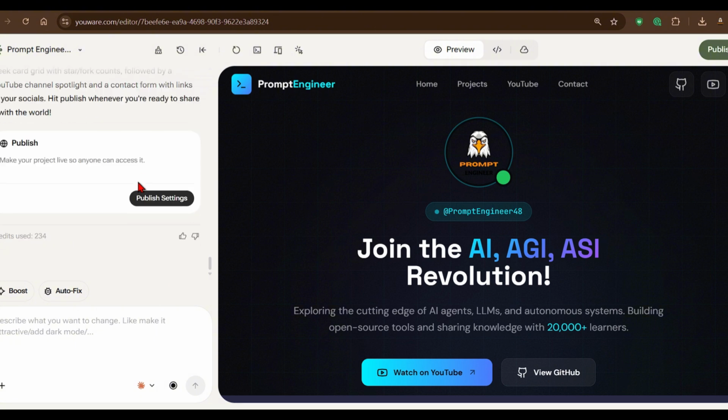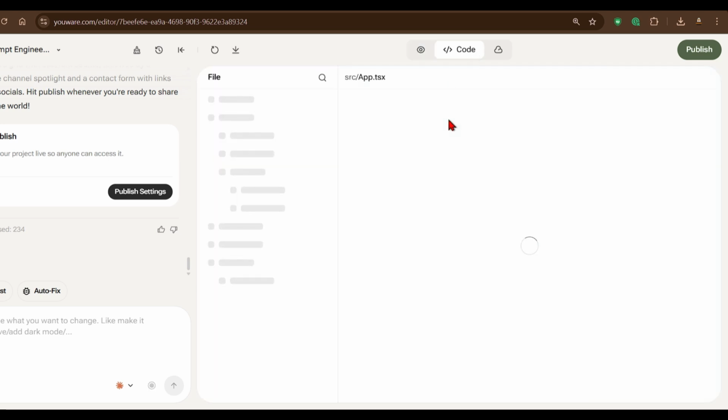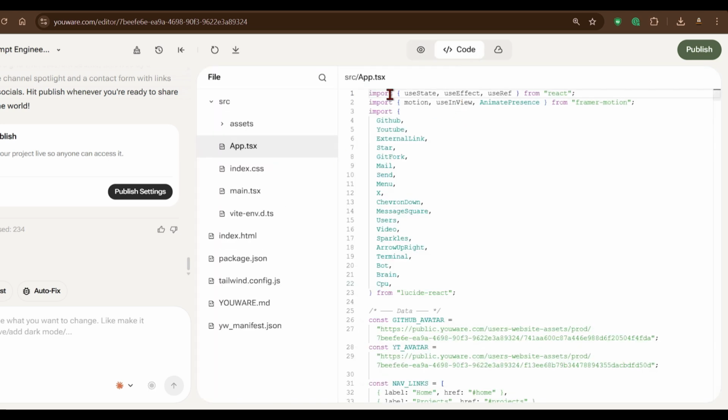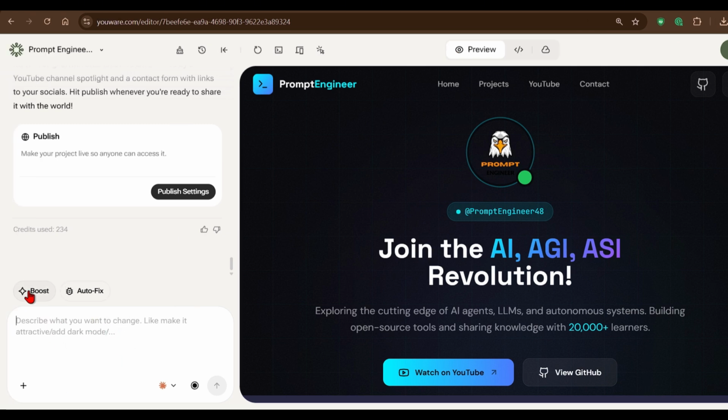You can go to the code section here as well and take a look at the codes. If you want to change something, you can go ahead and change it here. Just a prompt, just describe it. If you want to boost it, you can do it more, make it more beautiful. You can do that as well. Click on boost, and this will make it more convenient and more beautiful.